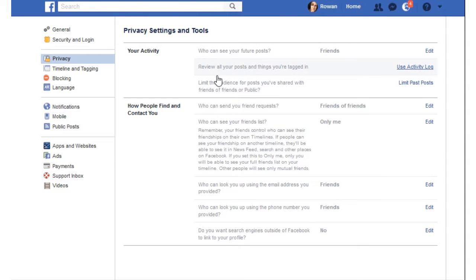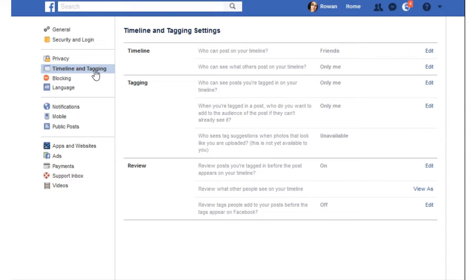So we've done those things at the top there, and actually you'll find these ones at the bottom, how people find and contact you. Doesn't take too long to go through. So who can send you friend requests, who can see your friends list, etc. It's all fairly straightforward. So I'm going to move on to the timeline and tagging page, and this overlaps with what we've just done in regards to tagging, but it takes it to the next level so that you can see exactly who can see the content that other people have tagged you in.